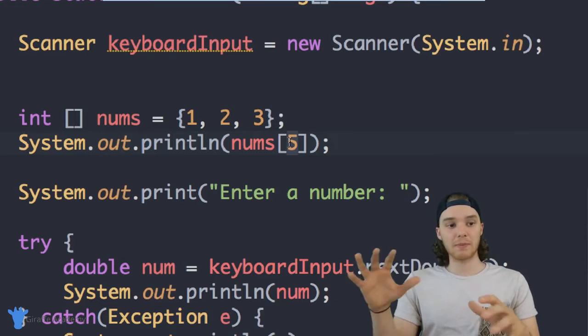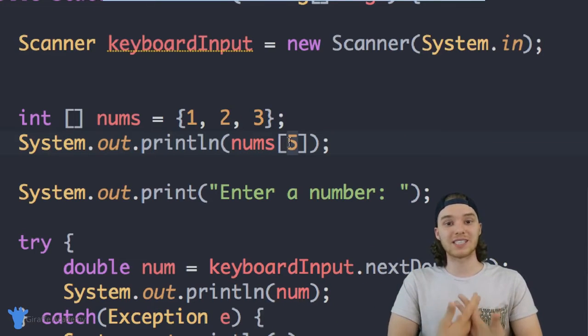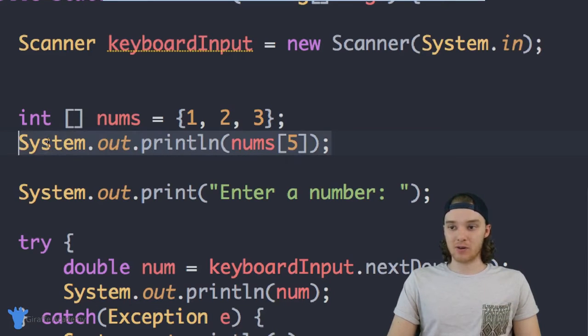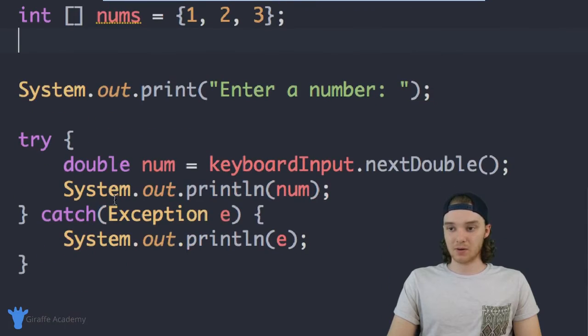So there's different types of exceptions for different situations that you're gonna get into in Java. And actually what we can do is we can catch different types of exceptions. So for example, if I was to take this line of code right here that's printing out nums 5, right? It's printing out that 5th index, and this is the piece of code that breaks.